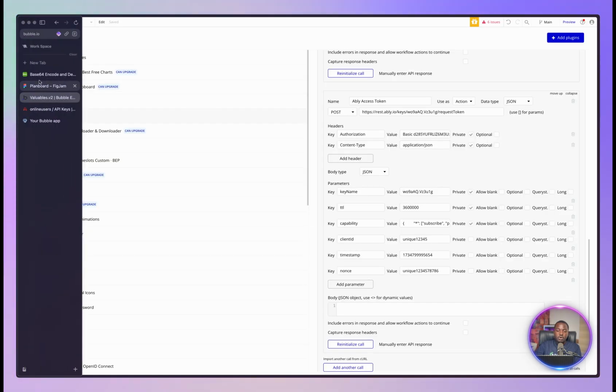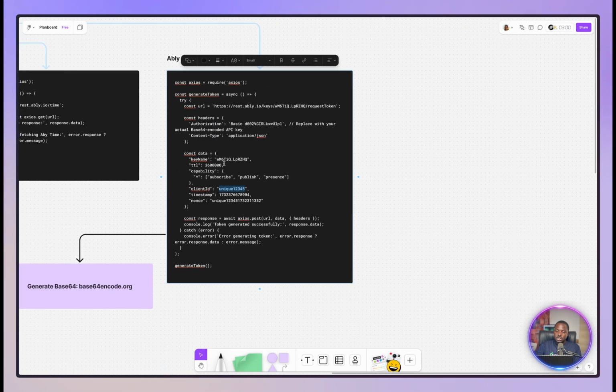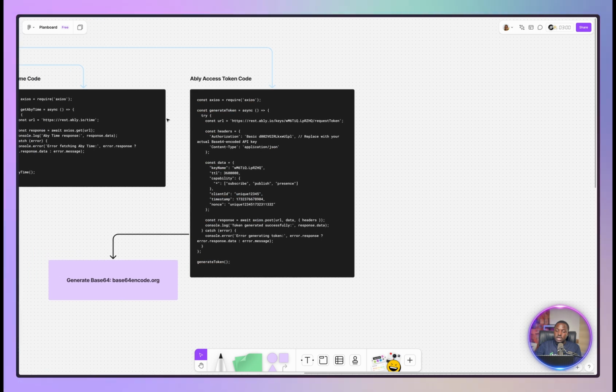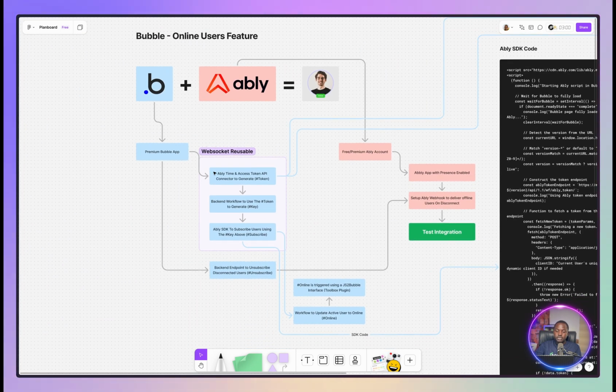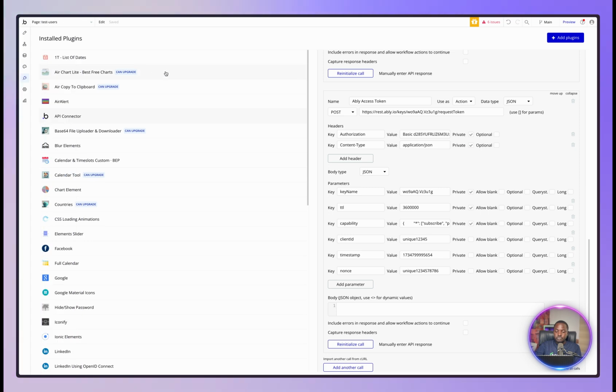So we are going back to our plan board or documentation. Now that we are able to generate the access token and Ably timecode, we are going back to the Bubble steps, and then we are done with step 1 because we have our access token. Now we are going to step 2, which is going to be a backend workflow to use the token to generate key for the front end. So let's go back to Bubble.